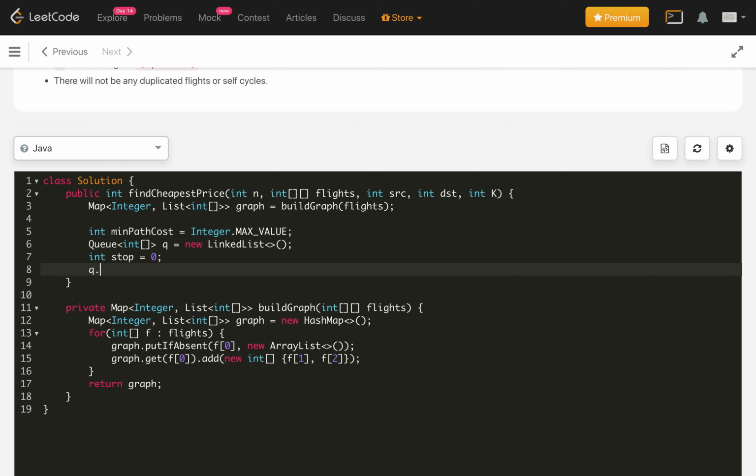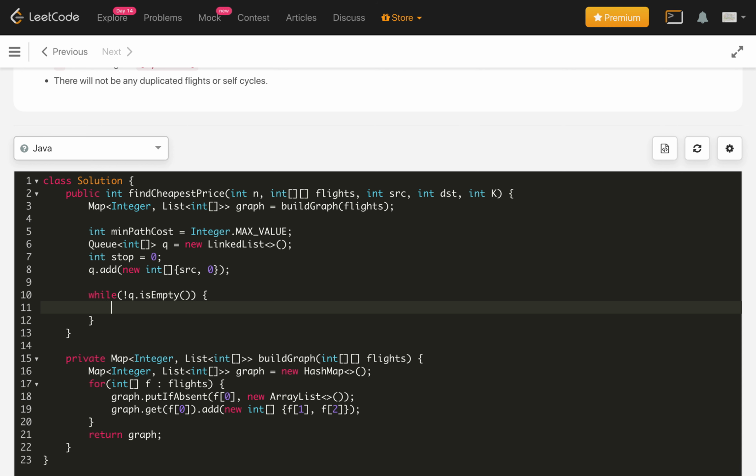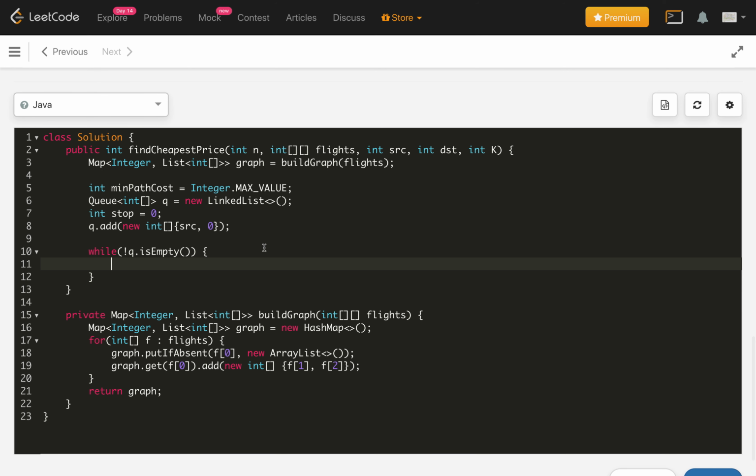Now we will add the first city, the source city, in our queue, new int array of src comma 0, since the cost of reaching the source city is 0. Now we will use the standard while loop, and this will run until the queue is empty. We will get the size of the queue, because we are going level by level, so at each level we take how many cities we visited on that level.